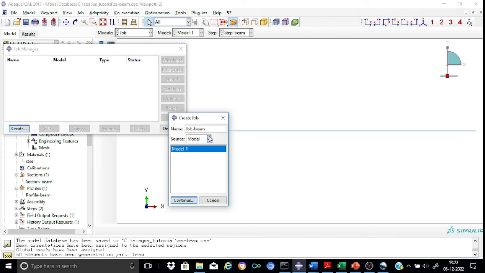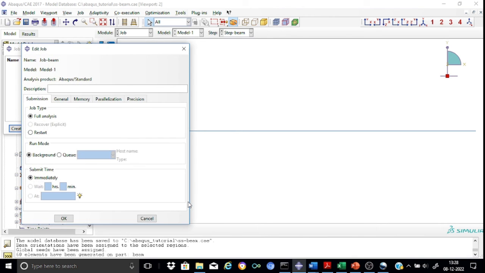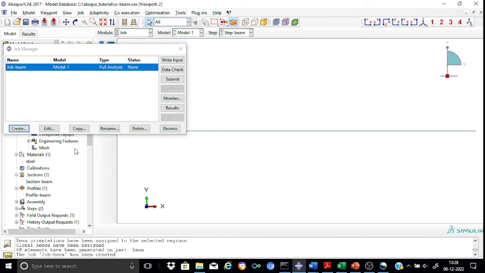You know that you can create a job either from a model or from an input file. Here I want to create the job from my model only, and the model name is model 1. So continue. You can keep all the default options. That means I want a full analysis, run in the background and submit immediately. So we have created the job. The next step is that we need to submit the job. For running, you need to submit the job.